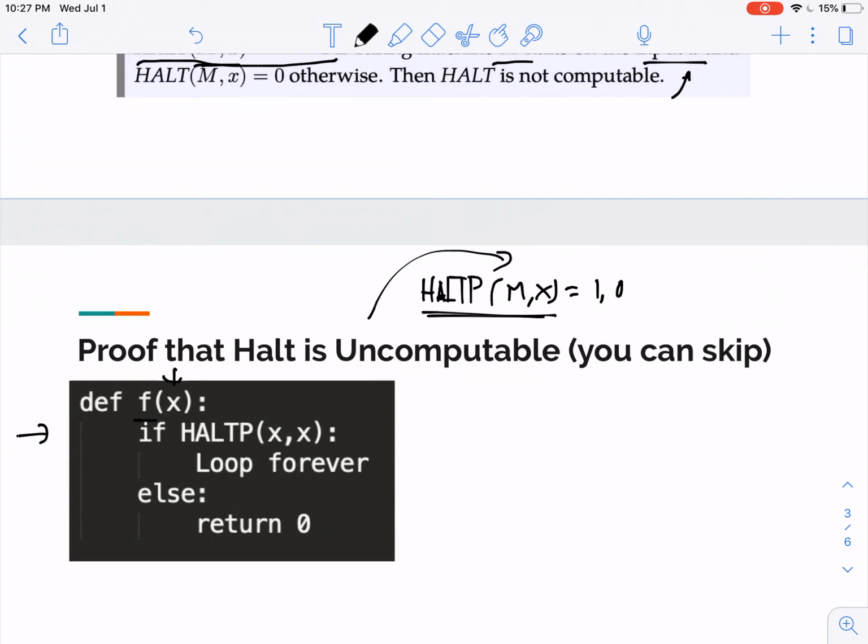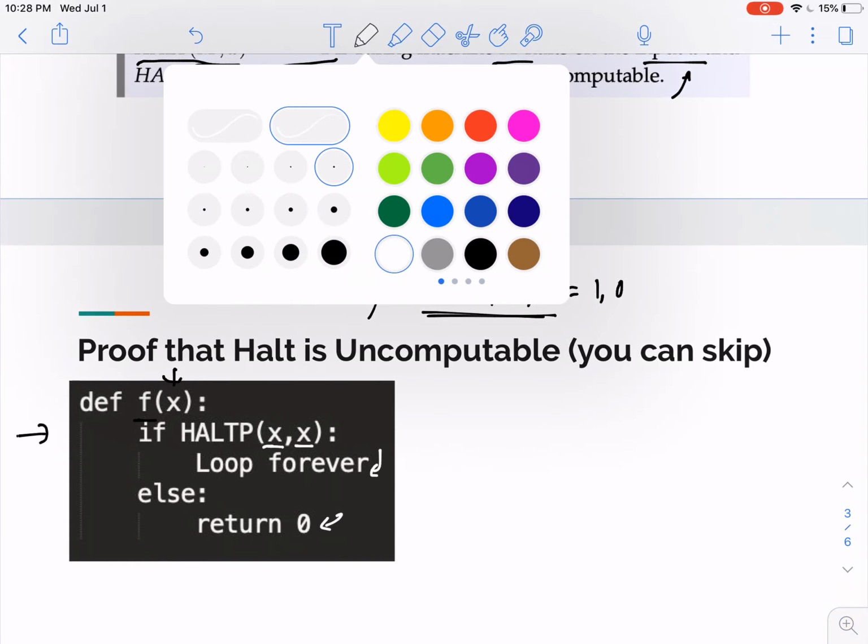So basically it's going to take its input and treat its input like a Turing machine, and then evaluate its input on itself. So if you thought of the input as a Turing machine, and then you fed that Turing machine the code of that Turing machine, check to see if that would halt. And if it would halt, then this program is just going to loop forever. Otherwise, this program is going to halt and return 1. And we're going to run into a little bit of a problem, right?